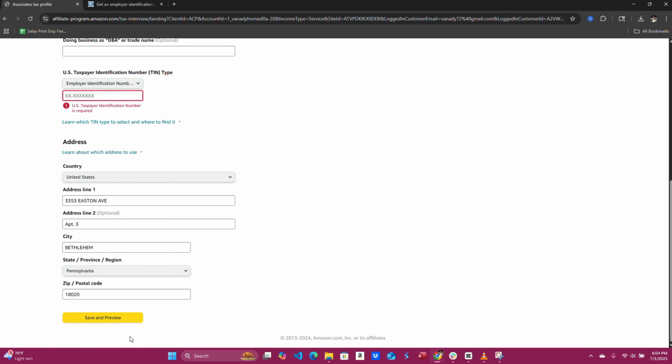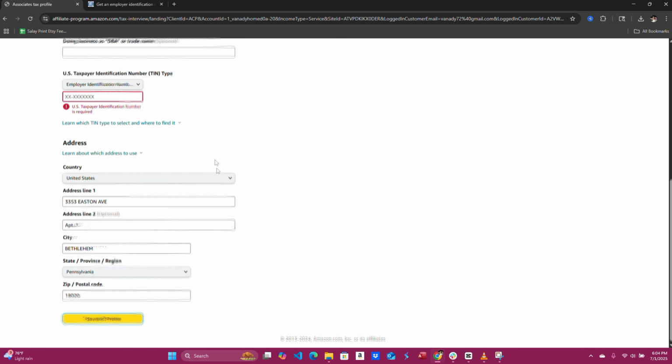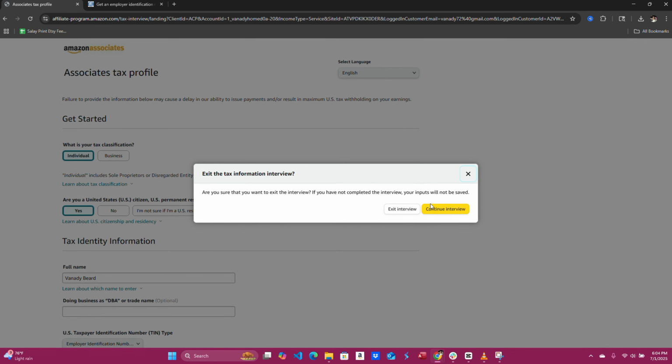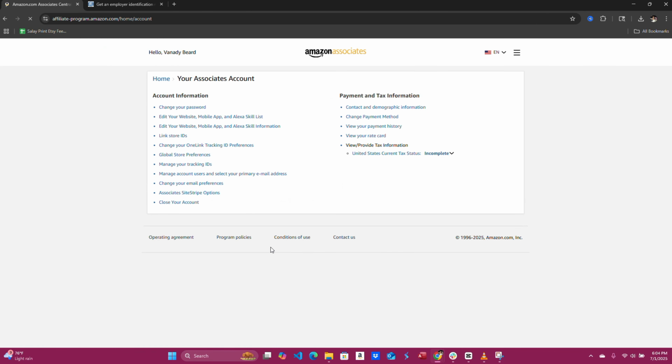I'm not going to do it because I already got it done on my other account. But yeah, that's what you would do for the submit tax information. And this is your dashboard where you would get everything from.